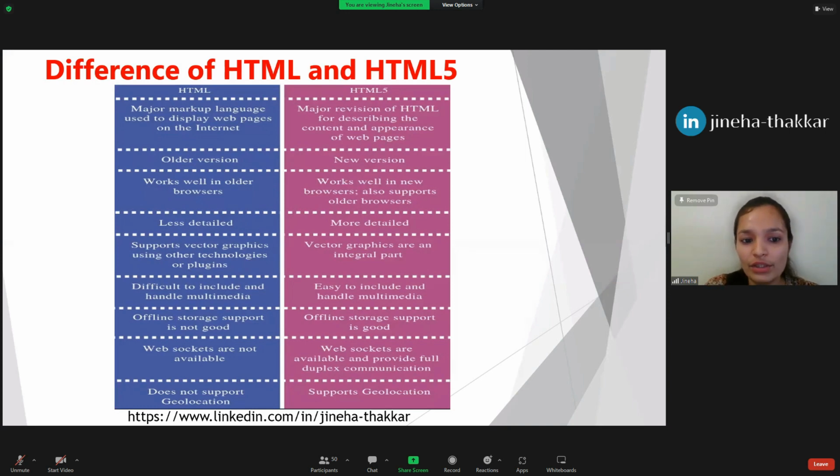When it comes to HTML, there is one structure only which is not detailed. So the user cannot use it in a more specified way. But when it comes to HTML5, it is more detailed with different tags and the actual meaning of that tag with more facilities. While HTML does not support any graphics or any other technology or plugin. When it comes to HTML5, graphics are part of the website, and the user can input any graphic.